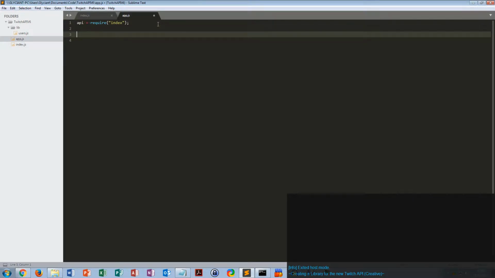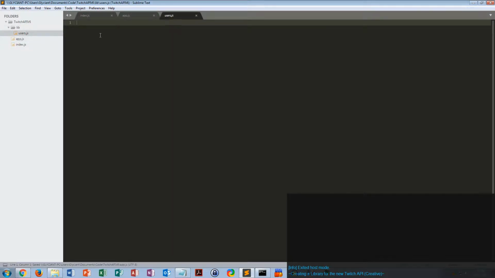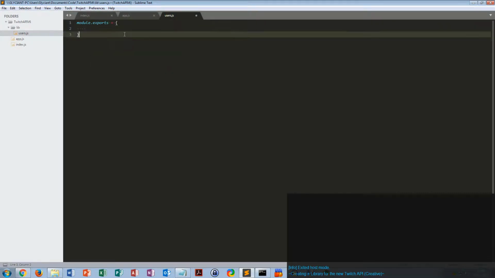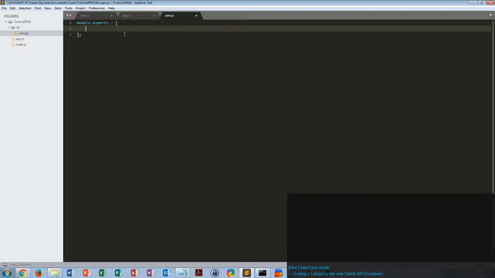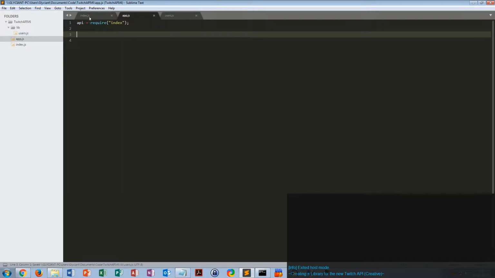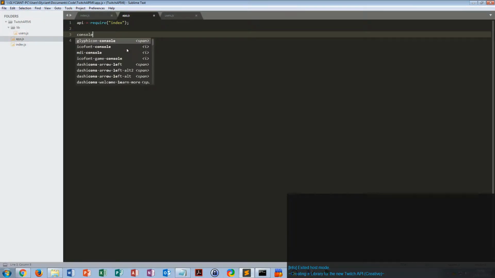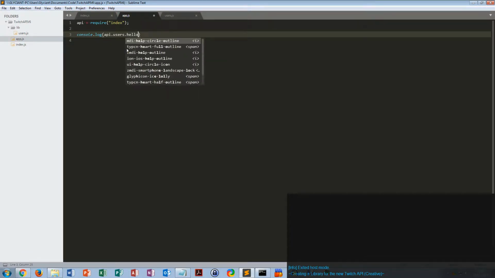Okay. And then users is just going to module.exports. It's going to be, let's just call it hello world, so I can check if it works. So this requires that. So console.log api.users.hello. Yeah, I think that'll work.